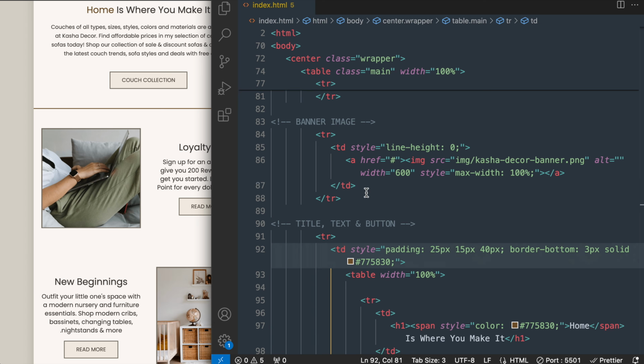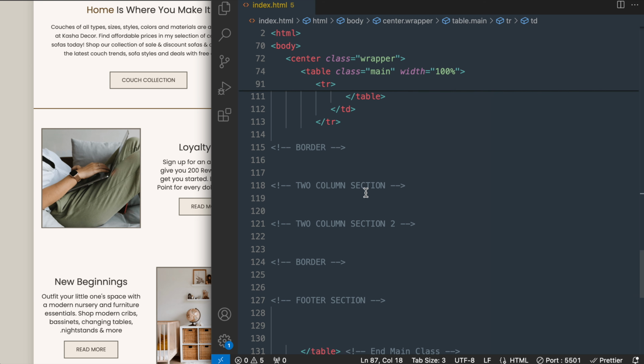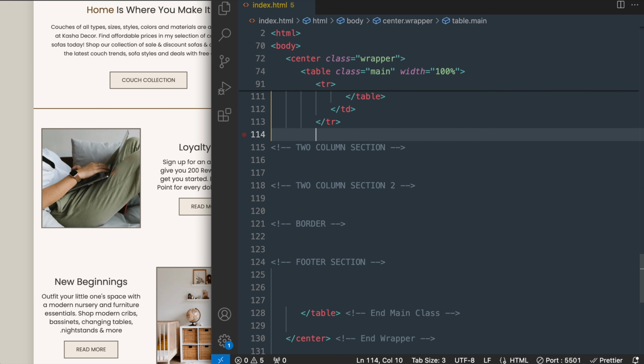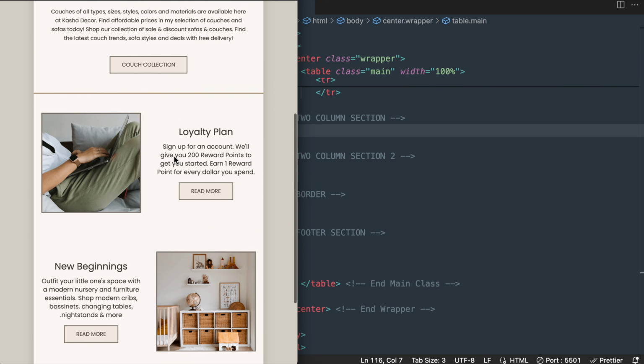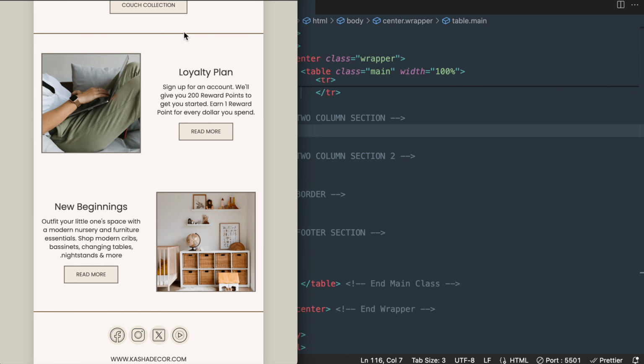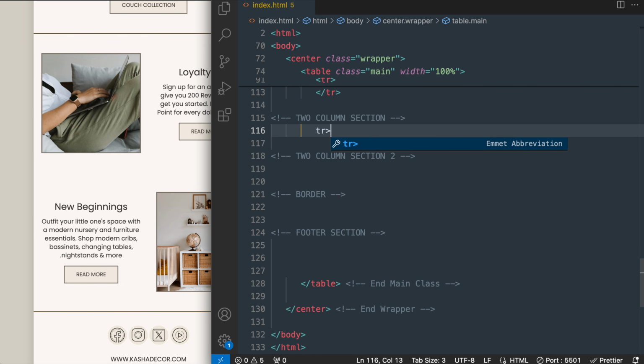So let's get started with the first of our 2 column sections after getting rid of this border HTML comment. And we're going to lay out the first column, including the image on the left and the loyalty plan text. So let's start off with a new table row, table data tag with the style attribute. Then inside of that table data tag, we're going to have a new table with the width attribute.